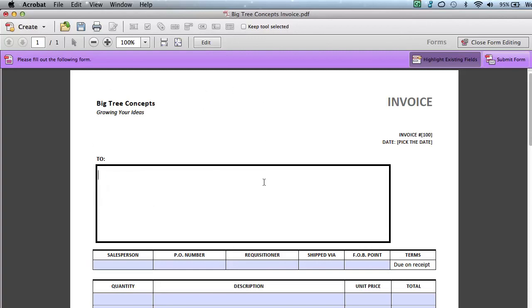So from here, you can fill out the form. So perhaps you received an electronic document that you need to fill out, but they did not create the form for you. You could quickly run the form fill wizard, fill it out, and click the submit button and address it back to the person who originally sent you this form.